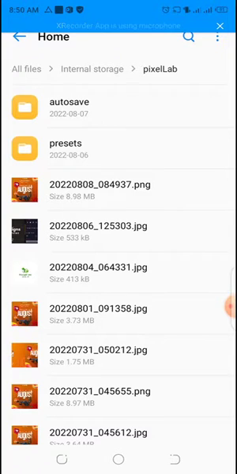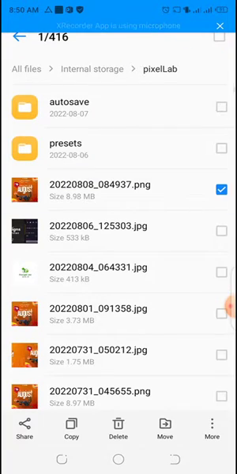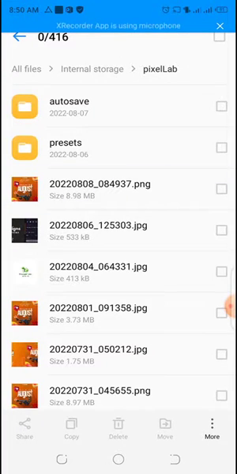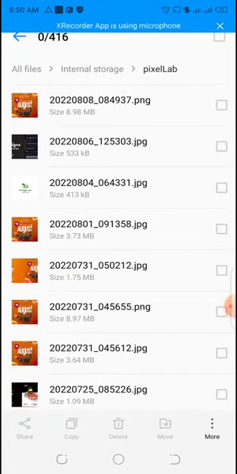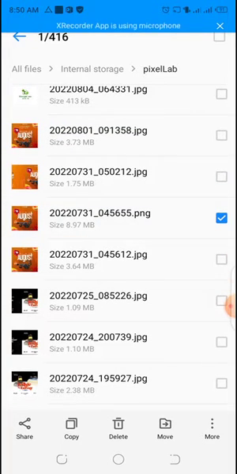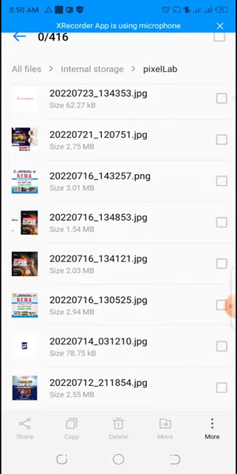Now, you see the size is about 8.98. Now look at the one I saved before. It's just 3.73. Understand? All these are the ones I saved with JPEG. So when you save with JPEG, the size is smaller, but when you save with PNG, the size looks bigger. Understand? Most of my work that I want to send to clients, I save as PNG.